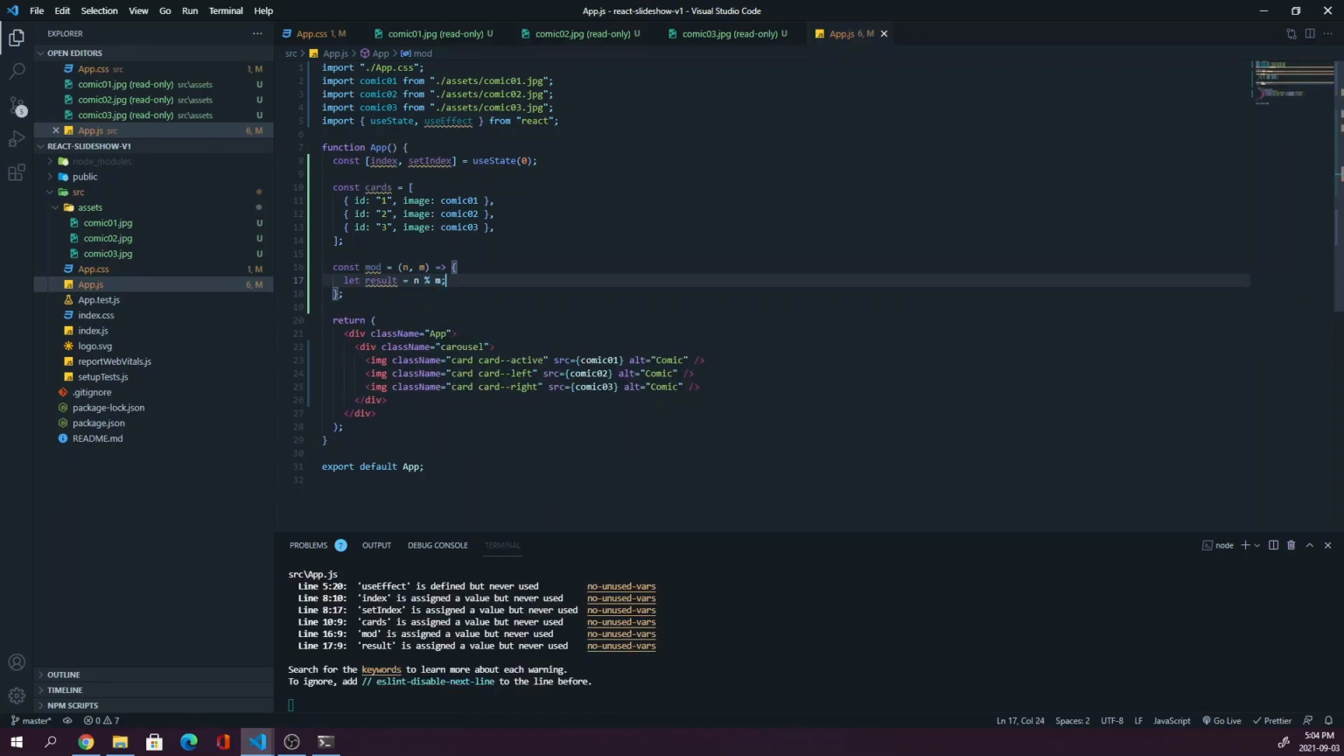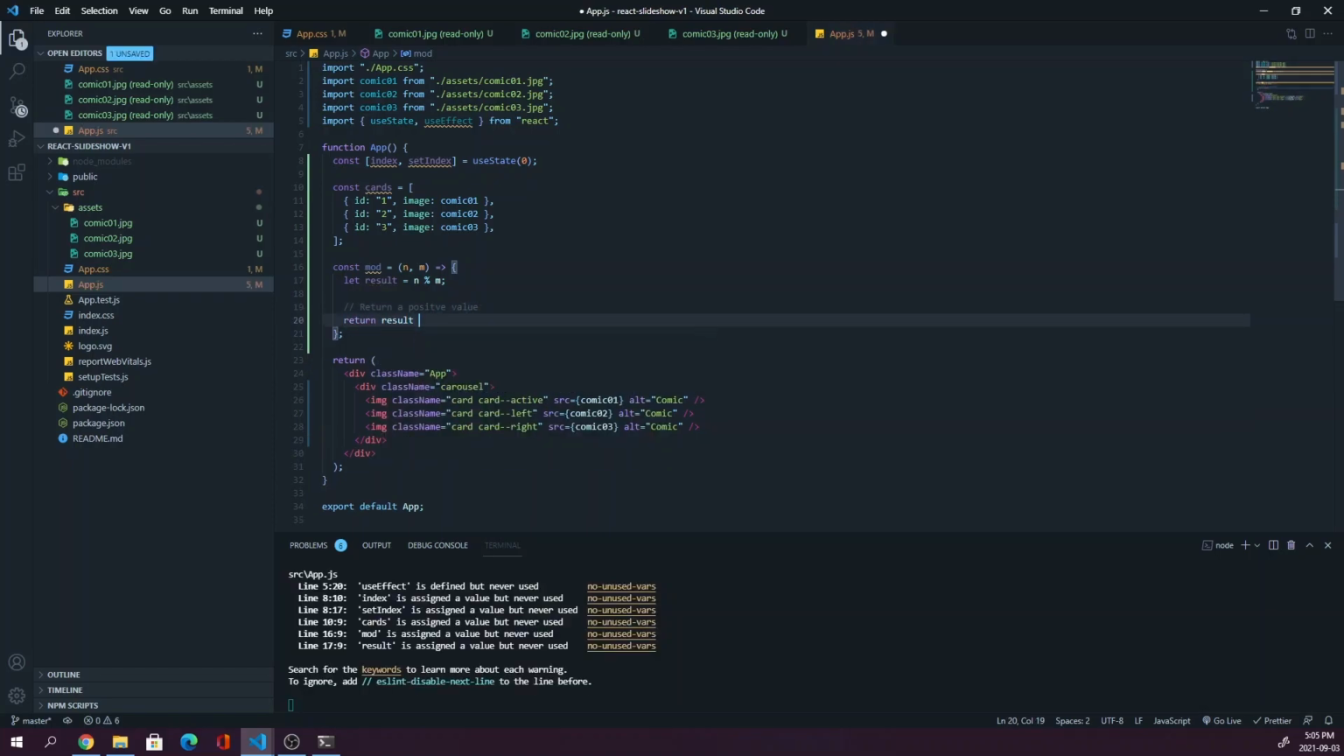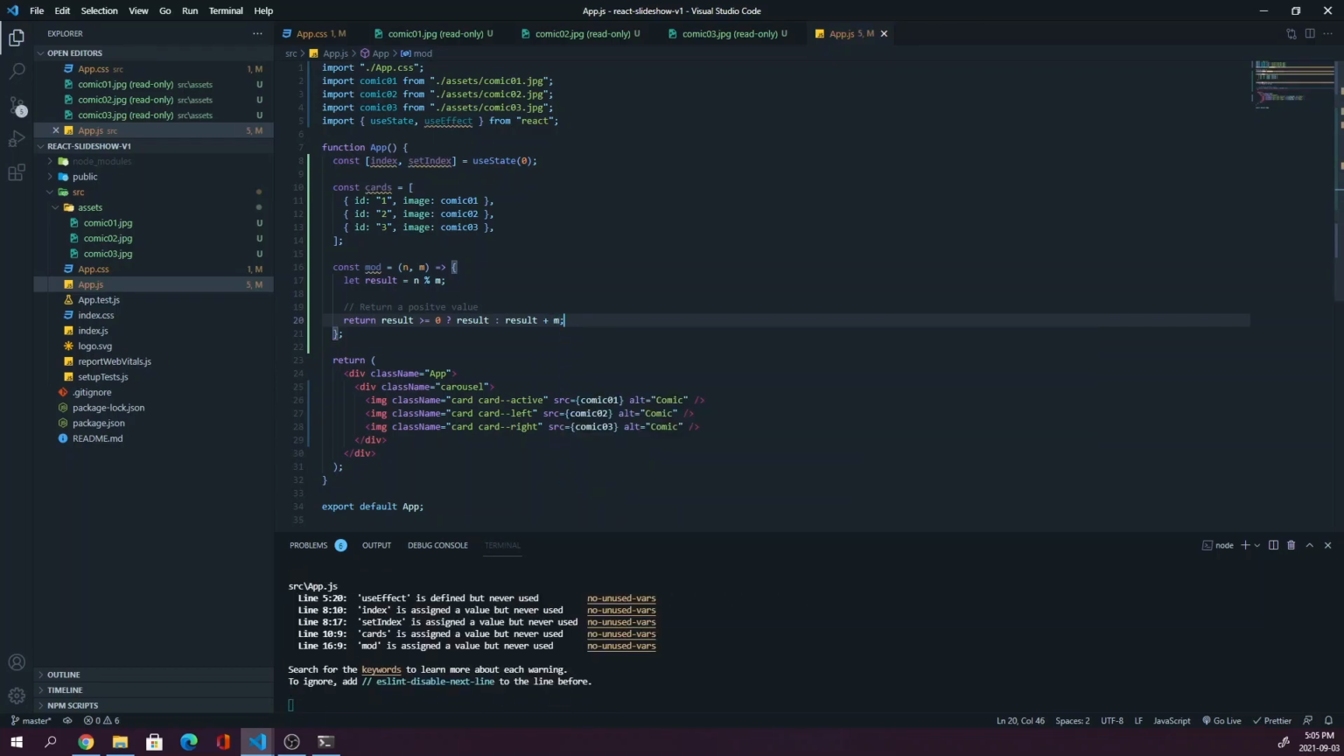Now, the reason I'm using a custom modulo function we'll get into in greater detail, but I want to make sure that what this returns is a positive value. So we'll check if this is greater than or equal to 0. If so, we'll return the result. Otherwise, we'll add the value m to this. Now, we'll comment this out.